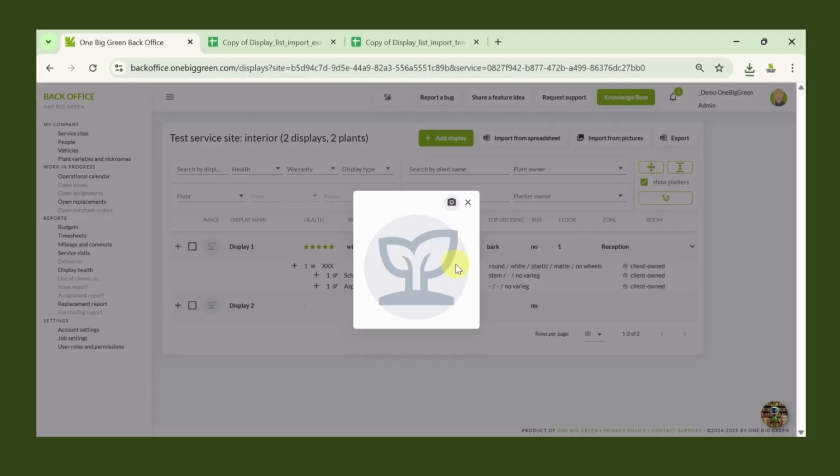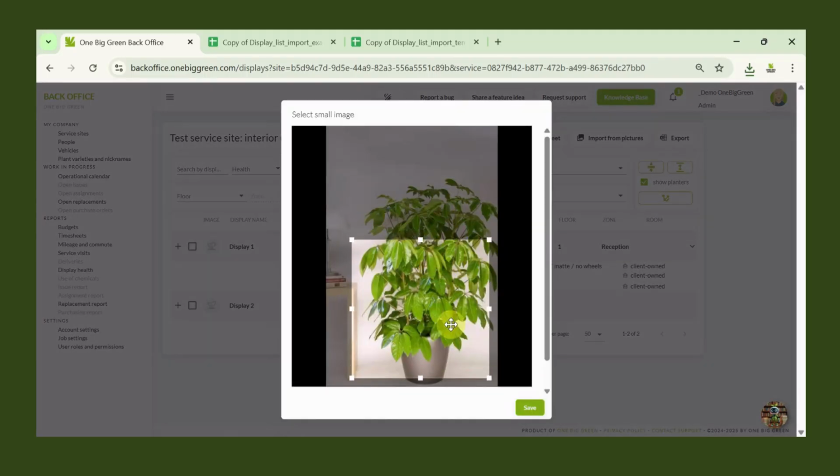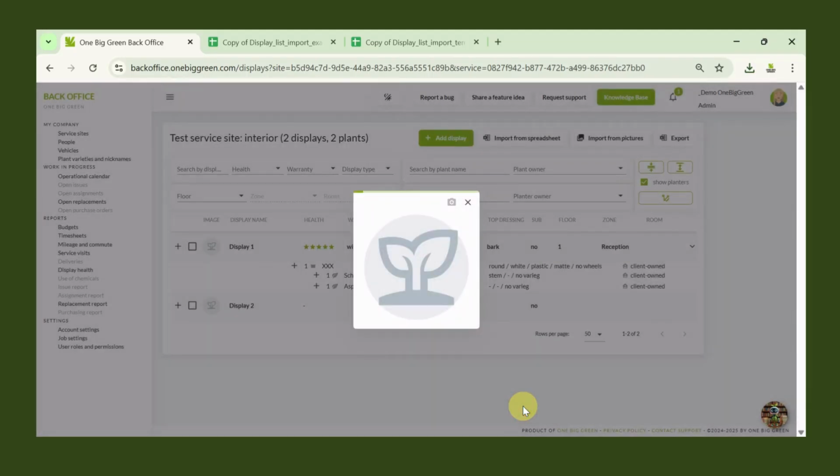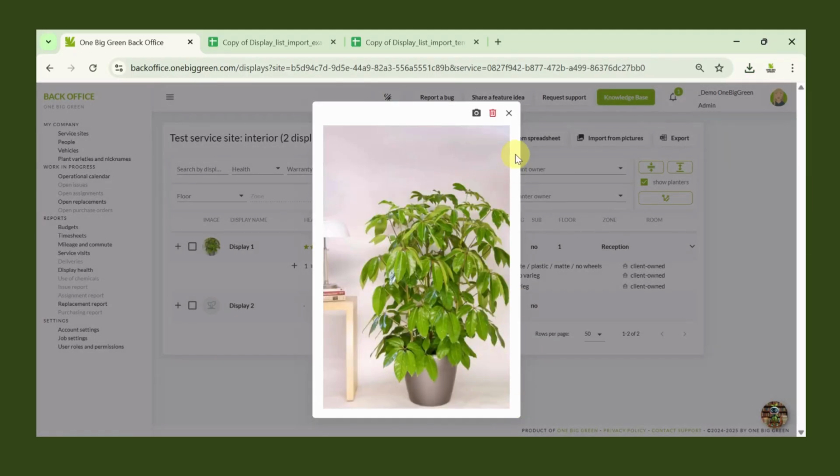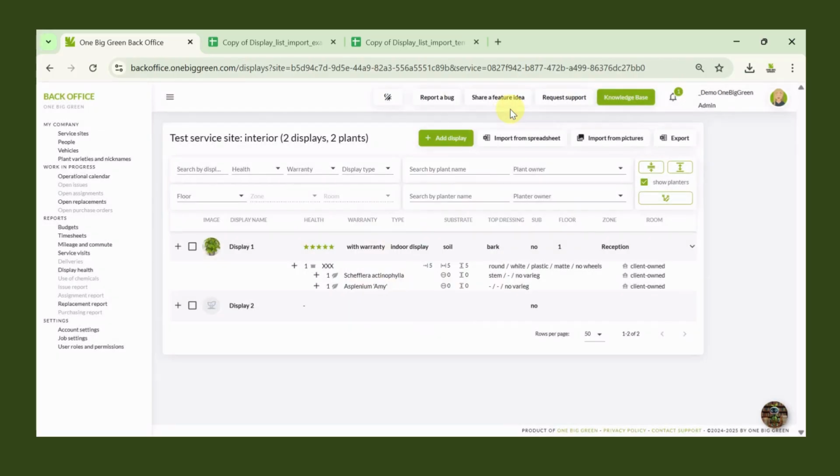That's it. You now know how to import displays into One Big Green from a spreadsheet. Great job today. You've just mastered one of the most powerful ways to get your inventory into the system.